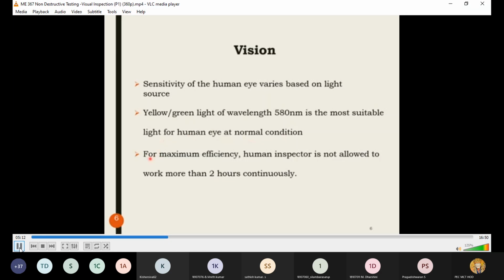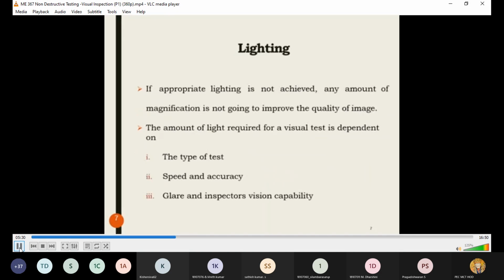And there is also another factor. For maximum efficiency, the human inspector doing the visual inspection is not allowed to work for more than 2 hours continuously, right? So for maximum efficiency, the person doing the visual inspection cannot work continuously more than 2 hours.